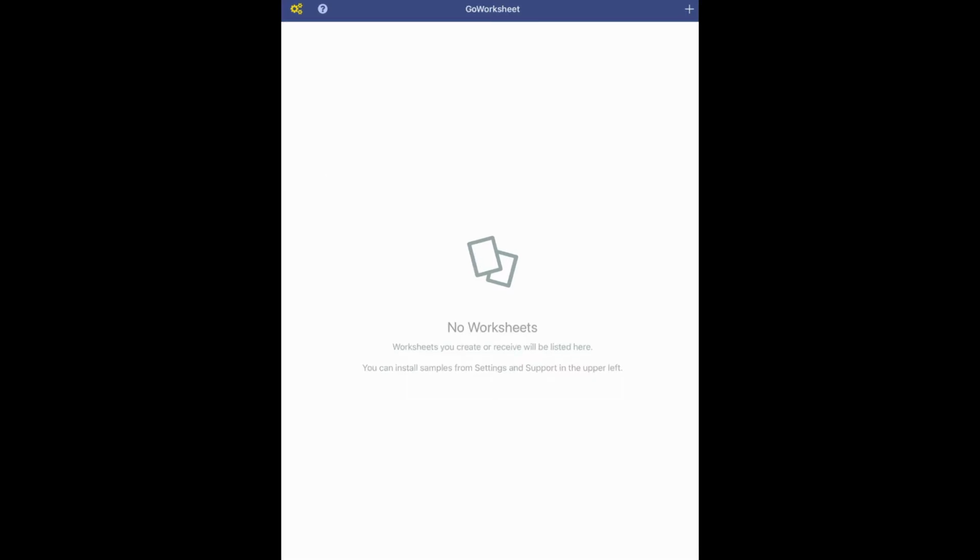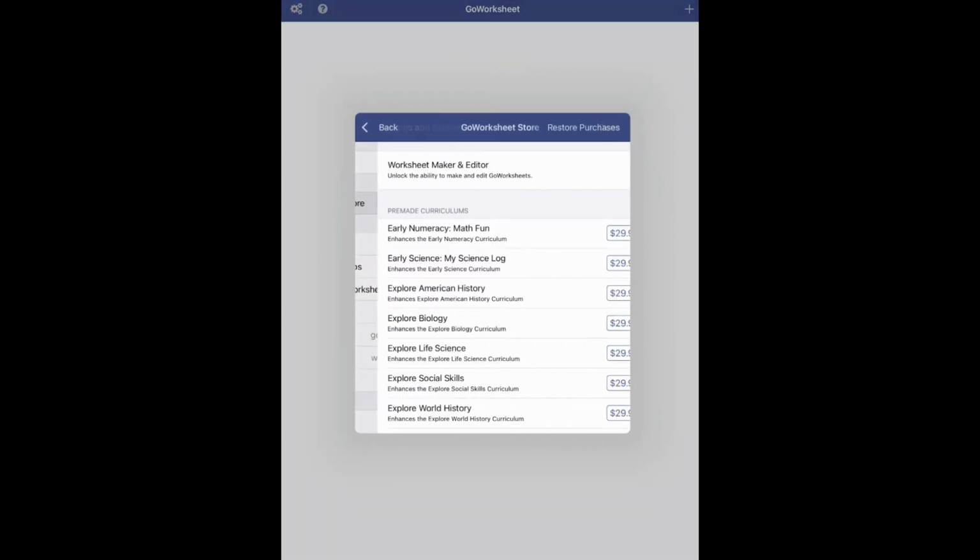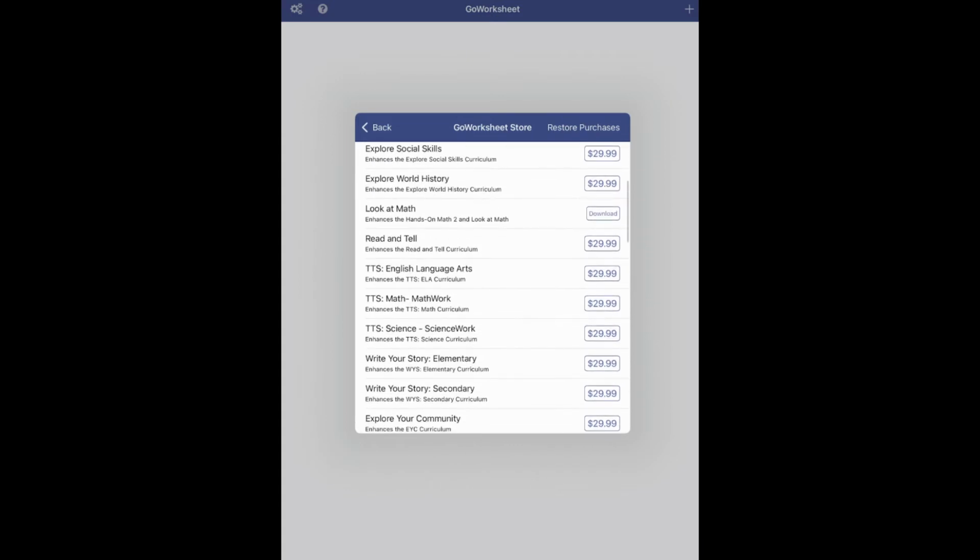Depending on which version of the product you have, you may have pre-made curriculum already. Certain Attainment products come with access codes to unlock pre-made content. These are also available as in-app purchases. To download these, tap the gear in the upper left to access settings, and then GoWorksheet Store. If you purchased the GoWorksheet Plus curriculum product, all curriculum will be unlocked and available.